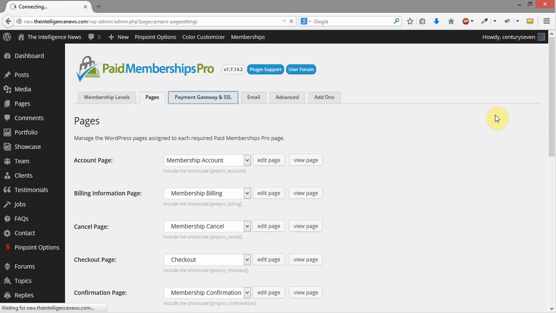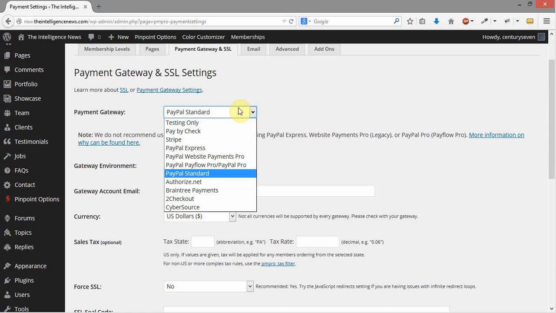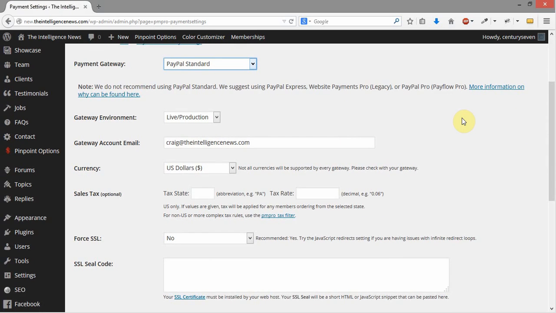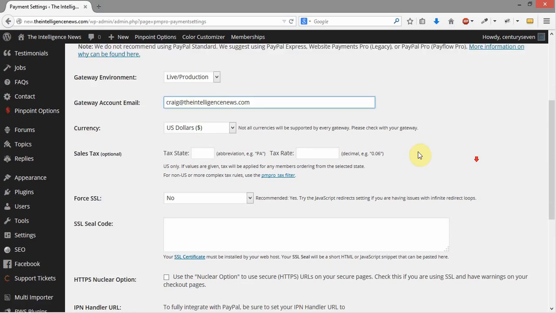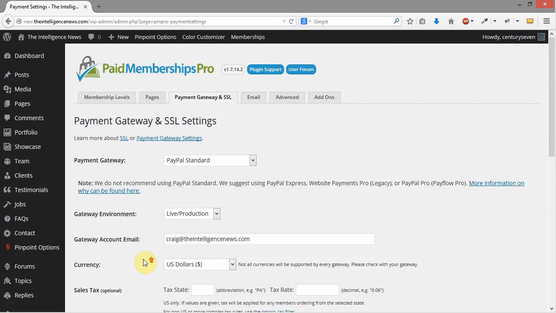Payment gateway and SSL. You will need to set up an SSL certificate. We have PayPal standard in there right now, but as you can see, there are quite a few different choices. So as far as payment gateways go, we are currently in a live production mode, and you can actually take payments right now. Currency is in dollars. There's no taxes. We're not forcing SSL right now. Once an SSL certificate is installed, then we will go ahead and force that SSL and put the seal code in there.